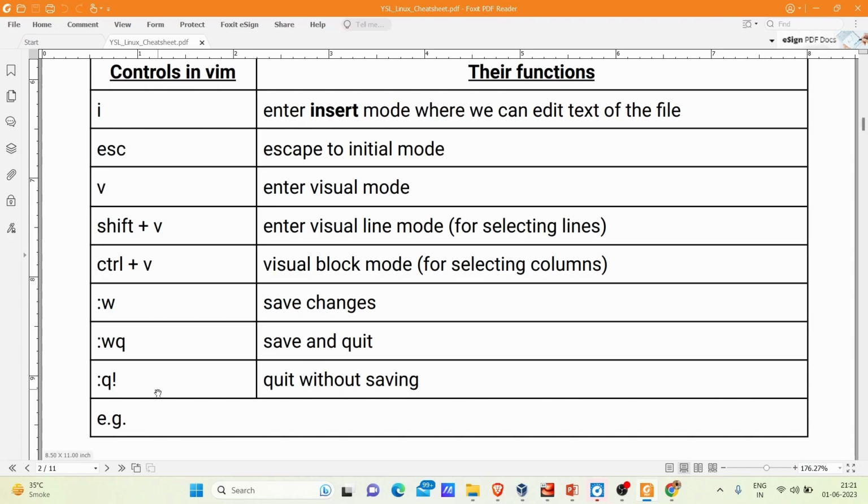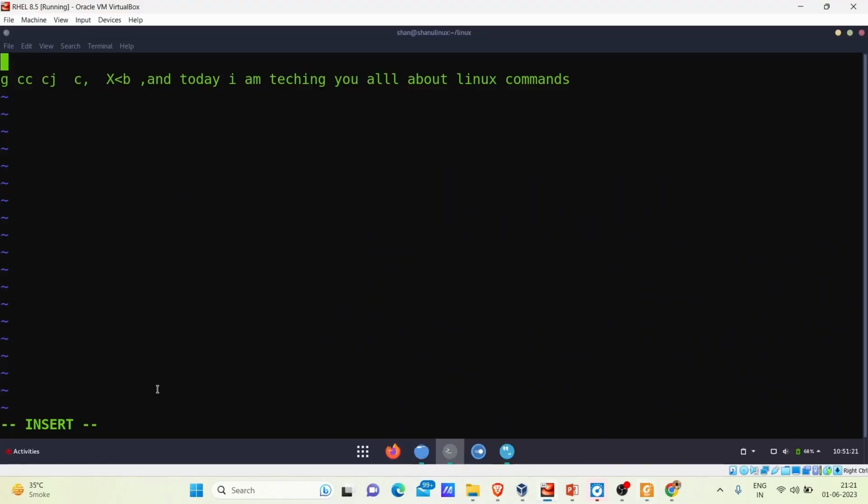So I will write the command colon W and Q. Let me just escape from this first. So I have come out of the insert mode. Now I will write colon WQ, and then I will press enter.